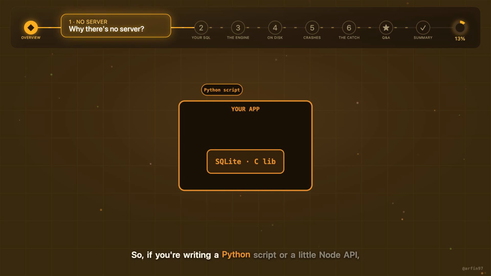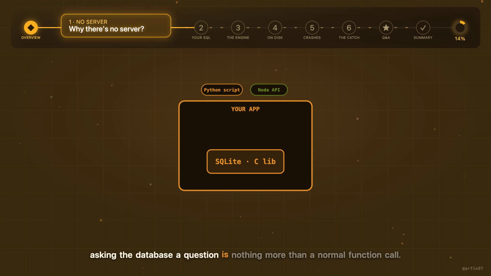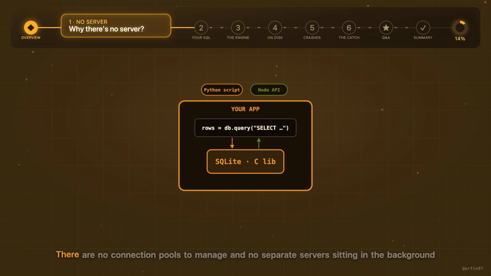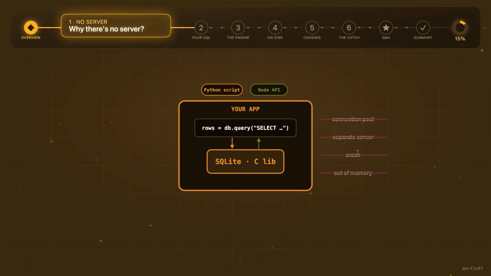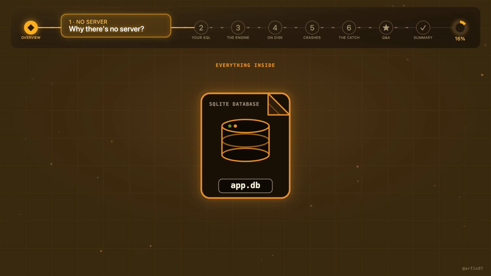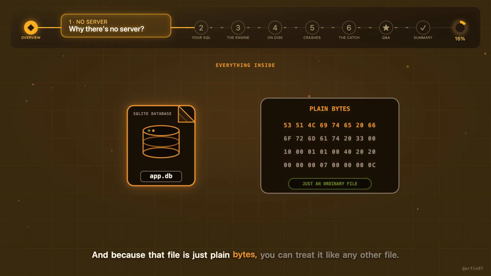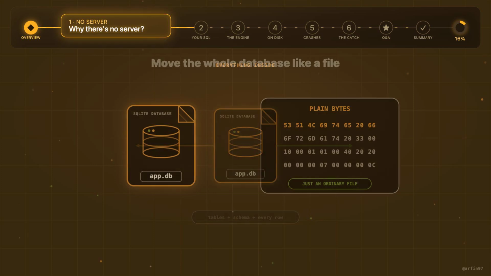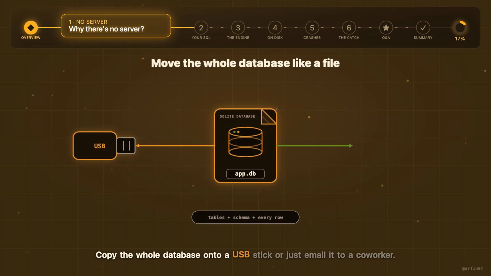So, if you're writing a Python script or a little Node API, asking the database a question is nothing more than a normal function call. There are no connection pools to manage and no separate servers sitting in the background that could crash or run out of memory. Your tables, your schema, and all your data live in one file. And because that file is just plain bytes, you can treat it like any other file. Copy the whole database onto a USB stick or just email it to a coworker.